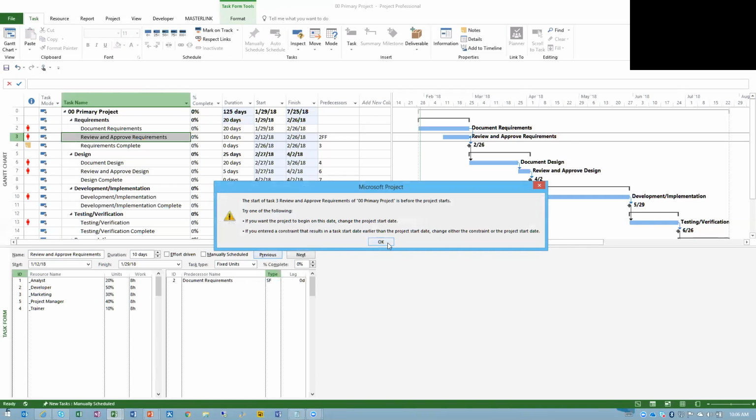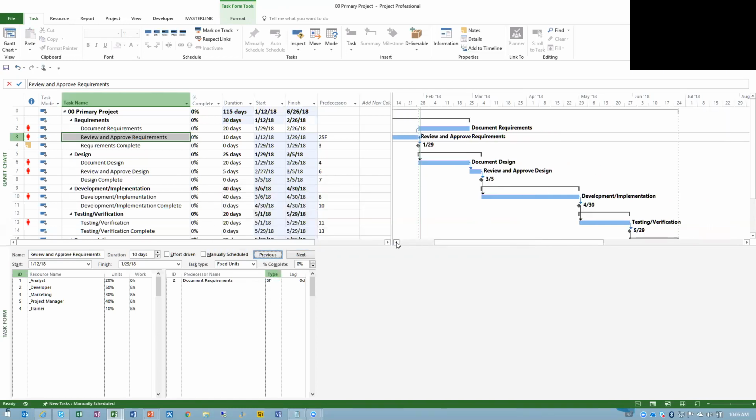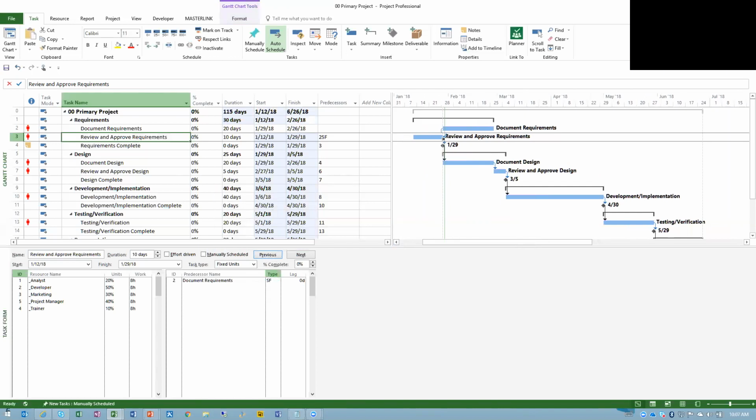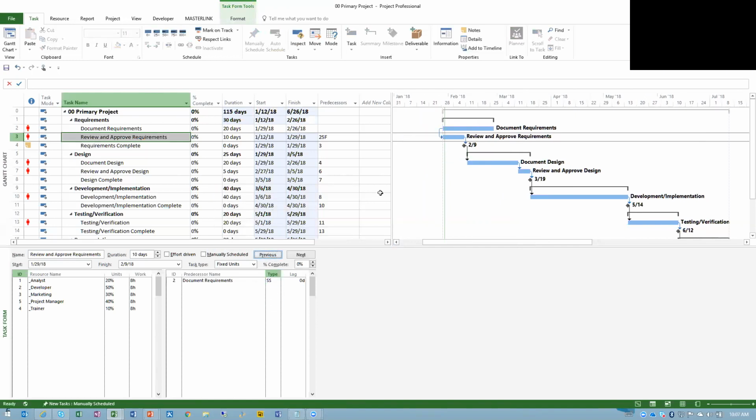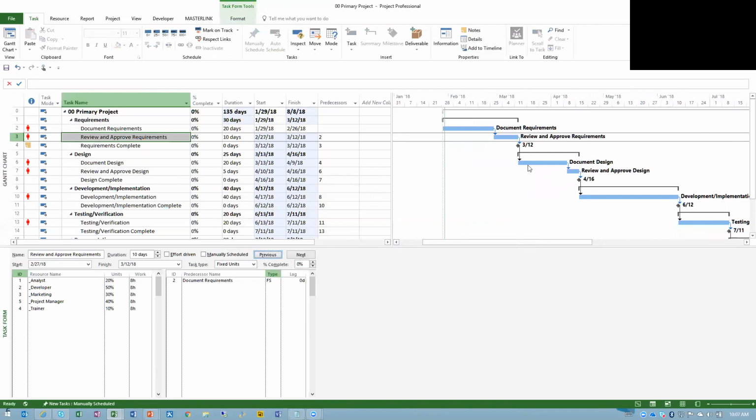I'll now change it to a start to finish. This is the unique one where it's almost an inverse relationship, where I must finish this successor before the predecessor starts. And then the last type here we have is start to start, where essentially they must start at the same time. So I just wanted to give you the basics. I'll turn this back to the default finish to start, which gives us more of the waterfall that we normally see in our schedules. So I just wanted to show you how you would set up those predecessors and successors.